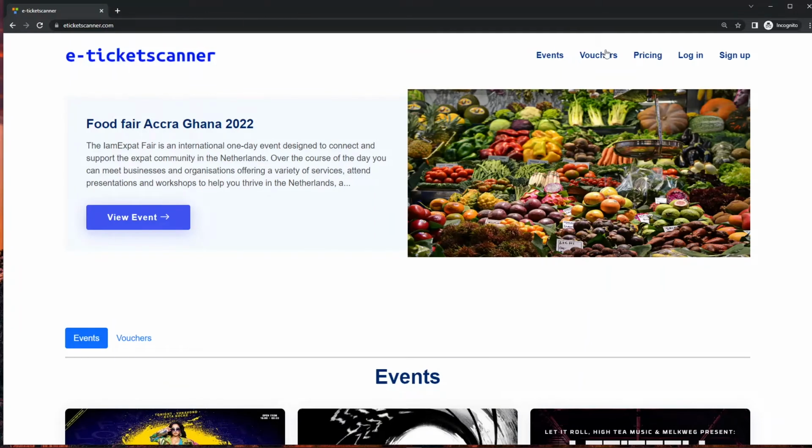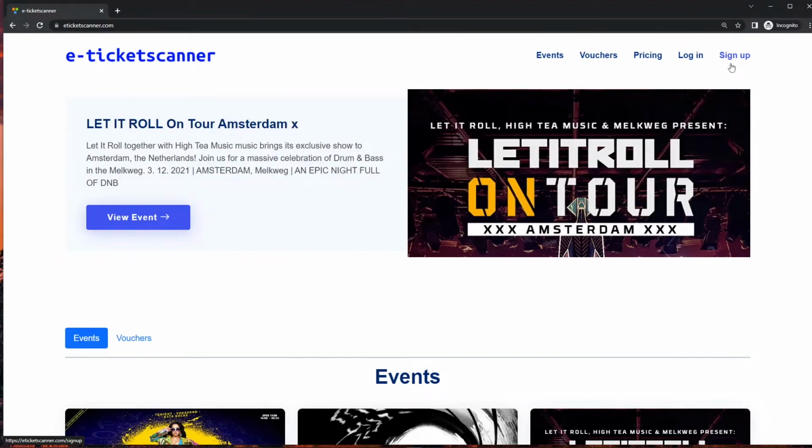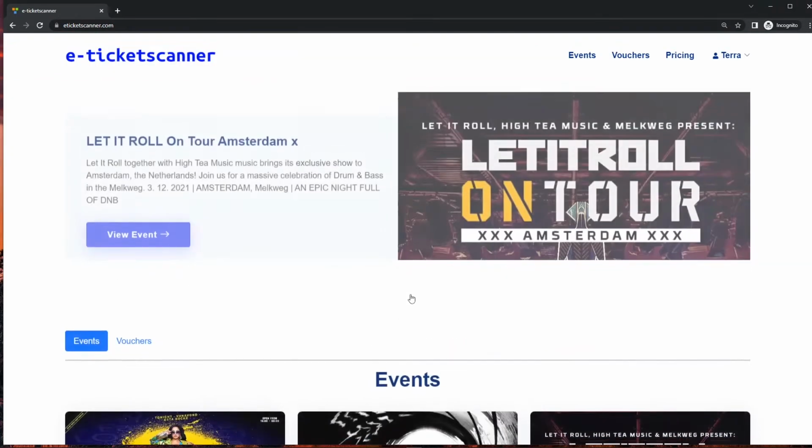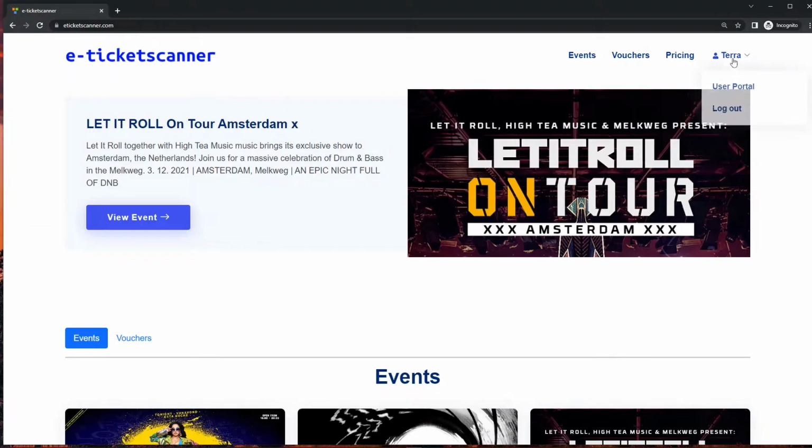Over here, you need to sign up an account, or if you already have an account in the mobile app, you can log in here, or you can sign in either using Facebook or Google Sign In. Once you are logged in, you need to set up your profile. So under the name here, you visit the user portal.